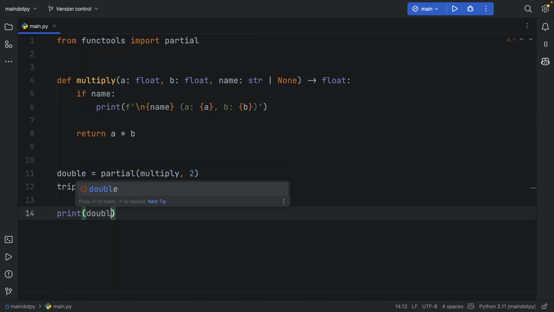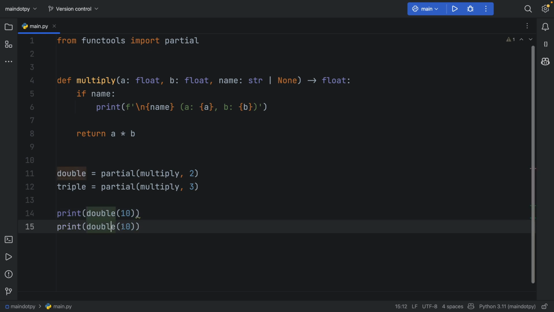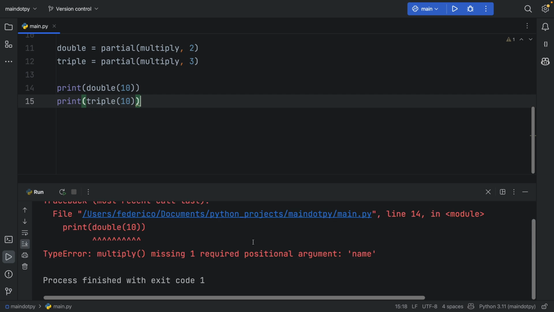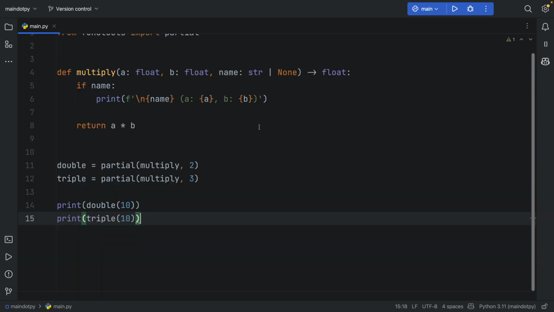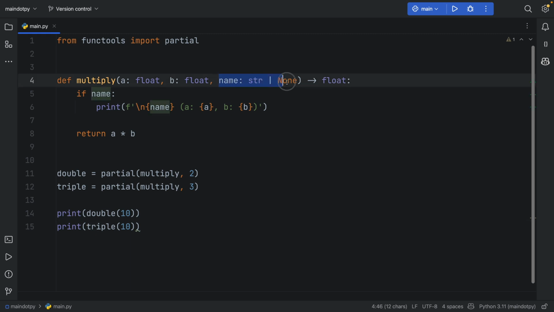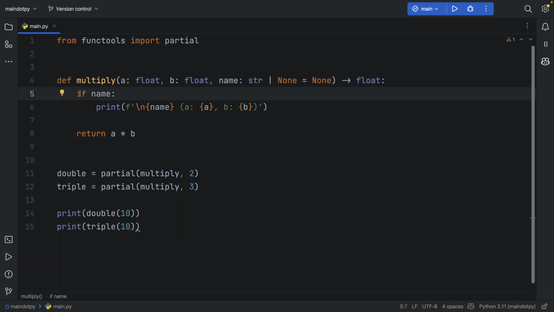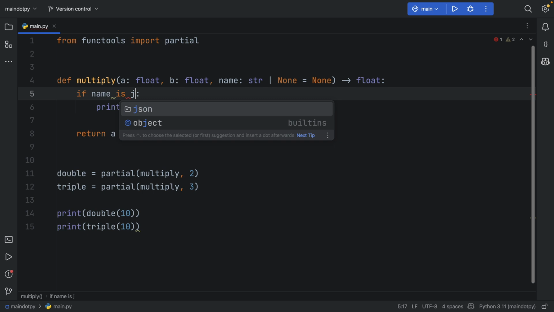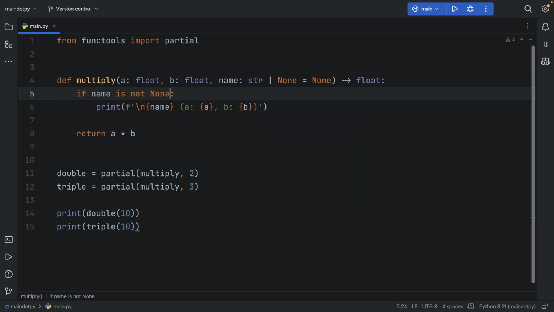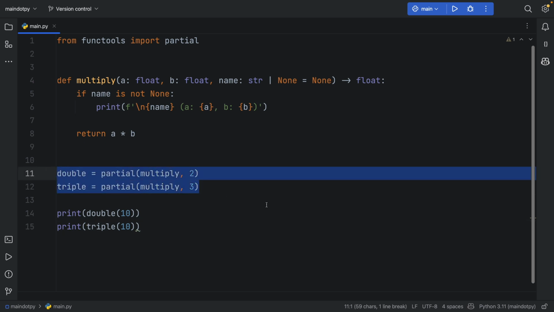Now we can print double of 10, and we can print the triple of 10, and we're going to get the same result, or actually we're missing a required argument. And that is because this optional should actually be equal to None initially. But if we run this now, we'll get 20 and 30. And if name should also be checking that it is not None, because I forgot that an empty string also evaluates to false. But going back to the partials, we've created the same thing that we did with currying, except this time we used a partial.